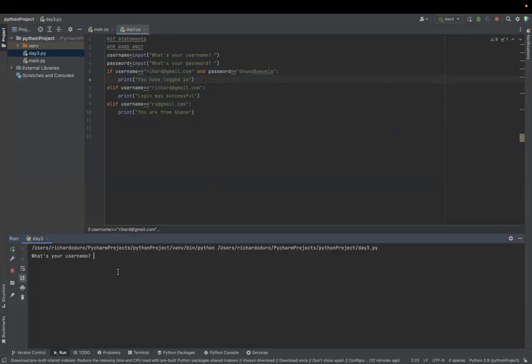Okay, so I've run the code. It's asking me for my username. So the username at gmail.com. Then the password. All right, so it's saying I've logged in. Okay, so that's how almost all the websites that you see implement their login.